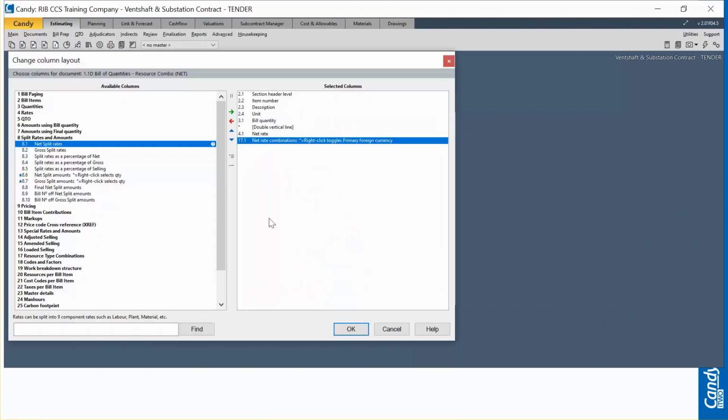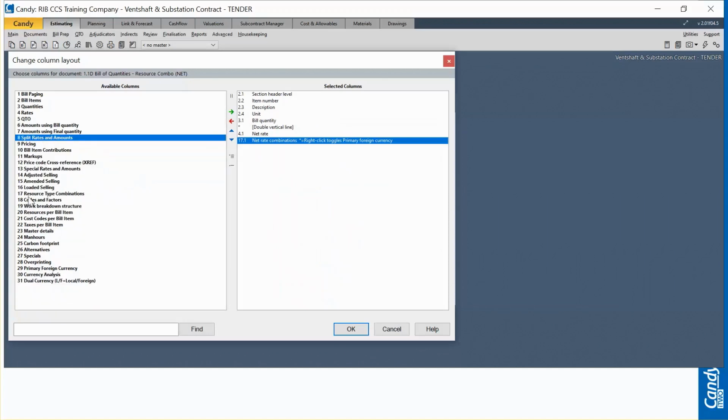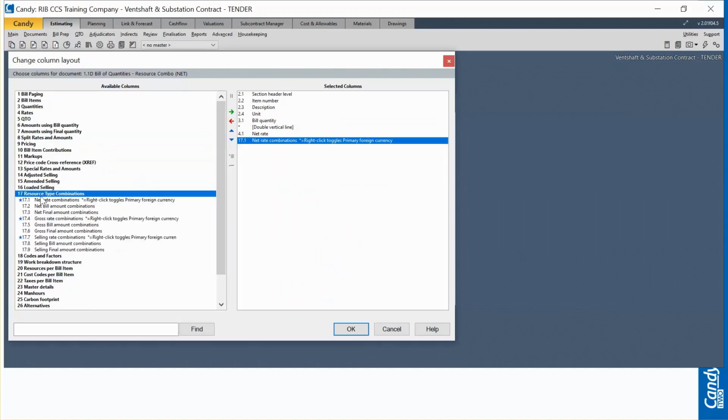I'm going to click on customize, close this, and go to heading number 17, resource type combinations. Heading number 17 gives you several columns that you can choose from to create the layout that you need. You can show your net rates and amounts combinations. You can also show your gross rates and amounts combination. You can also show your selling rates and amounts combination.